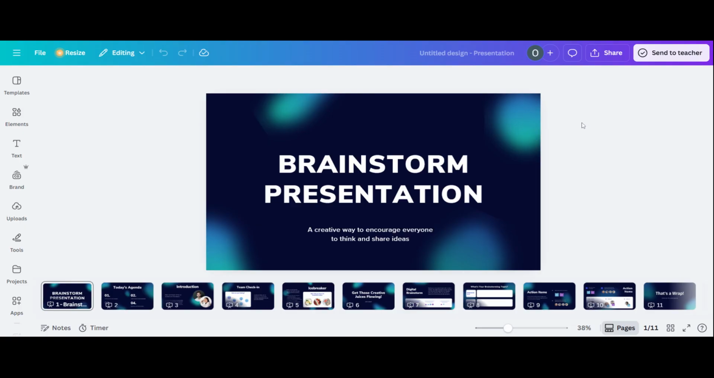Now, select the page you want to animate. If your design has multiple pages, click directly on the page thumbnail you want to apply the animation to. This is important because page animations apply to the entire page, not just individual elements. Make sure the page is highlighted so Canva knows exactly which page you're working on.